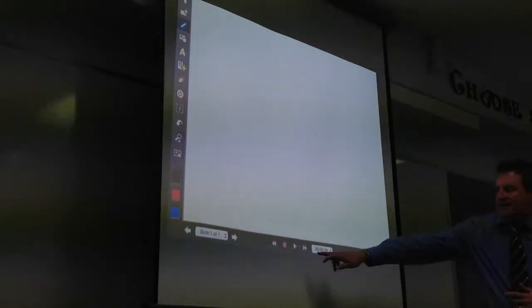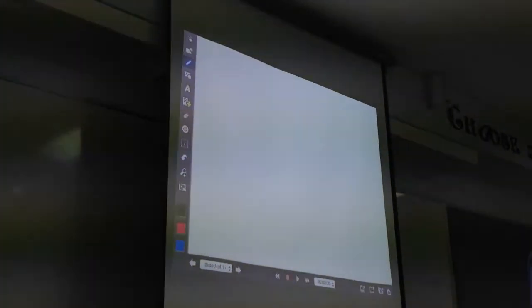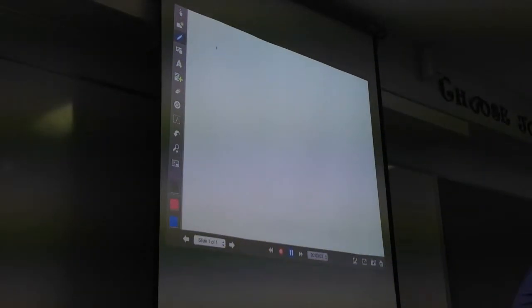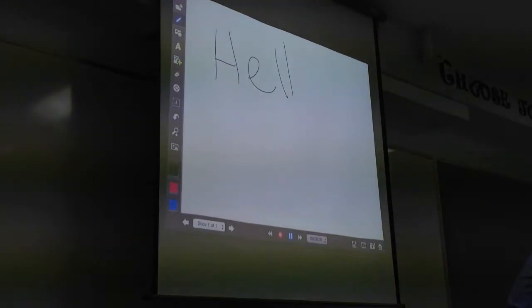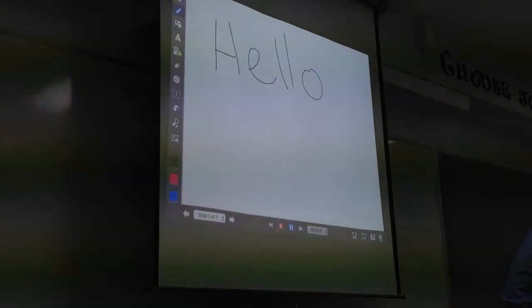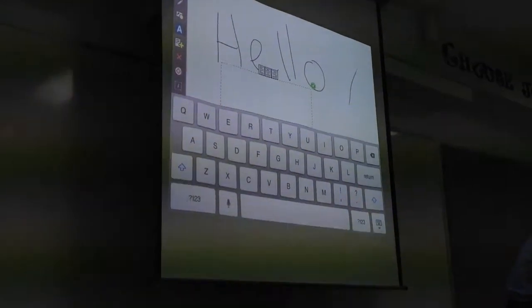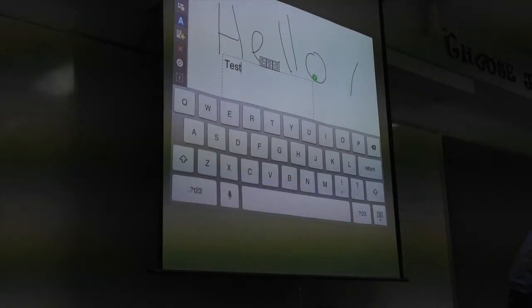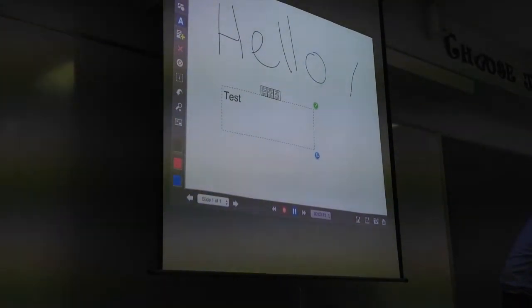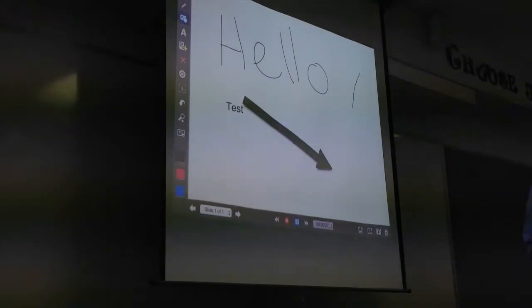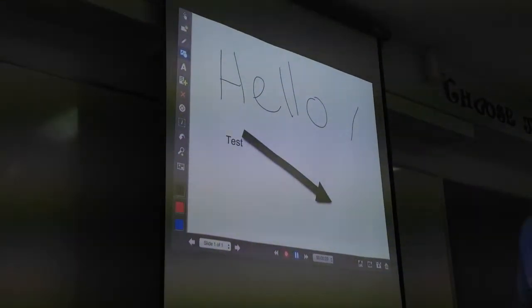So there's a little record button. What it does is it records my vocals as well as what I'm adding in. So if I hit record, then I've got all these tools over here. You might find a stylus might work better. You can add text, so here I can type it in. I can add images. I can add diagrams. I can zoom in. There's a whole lot of things that you can add. And it records that information as you go along.